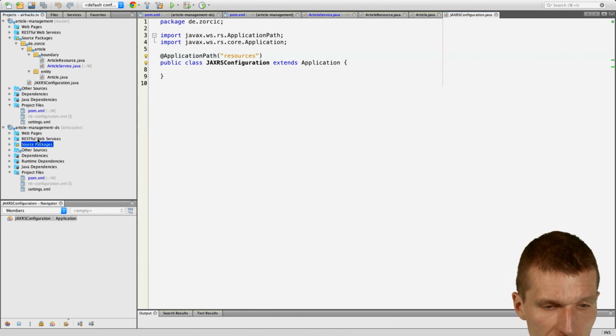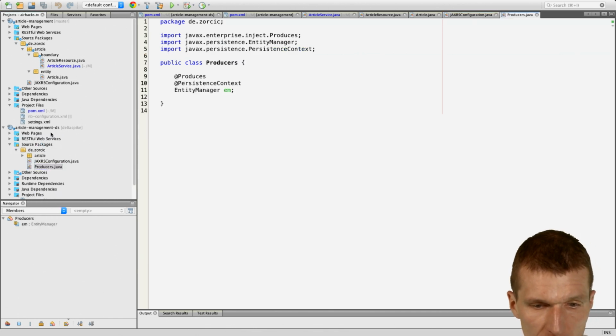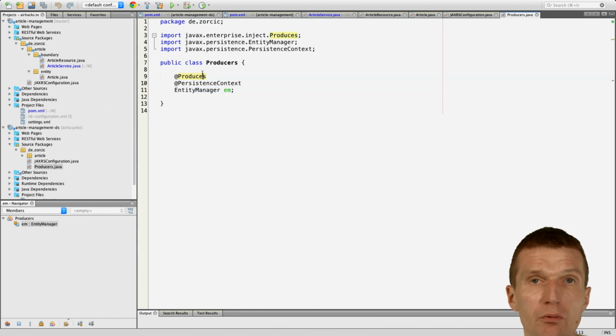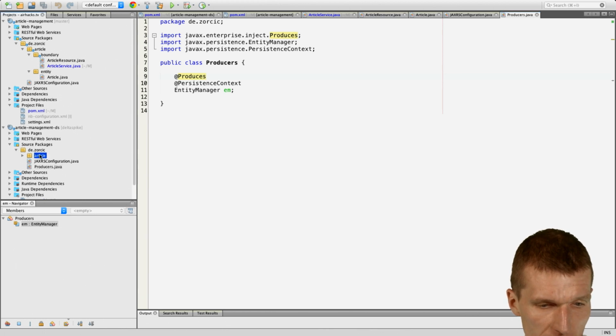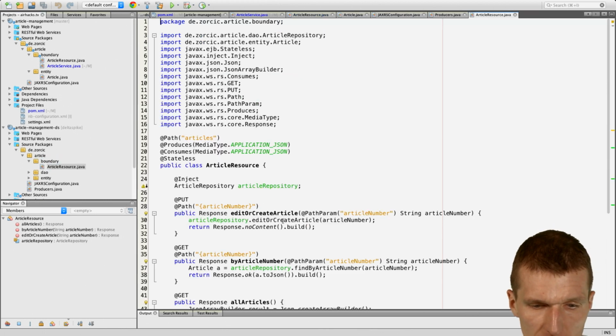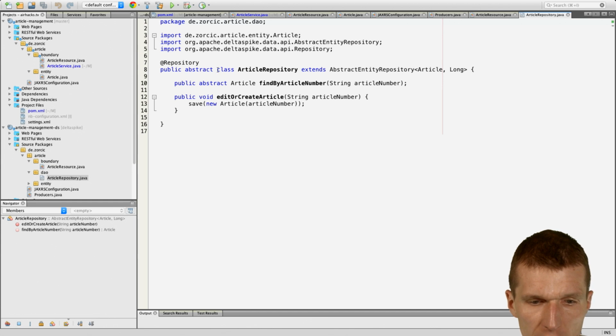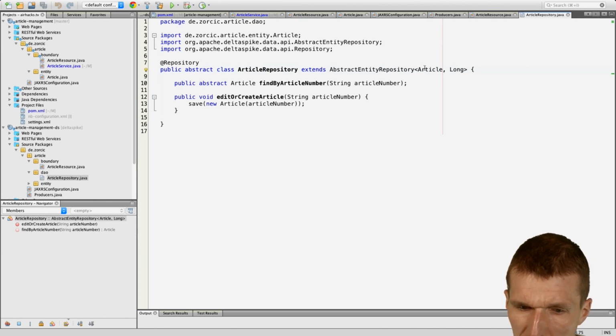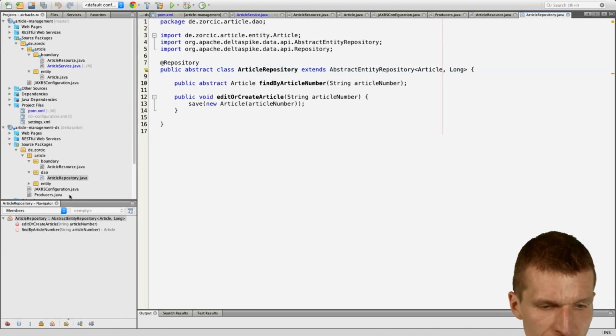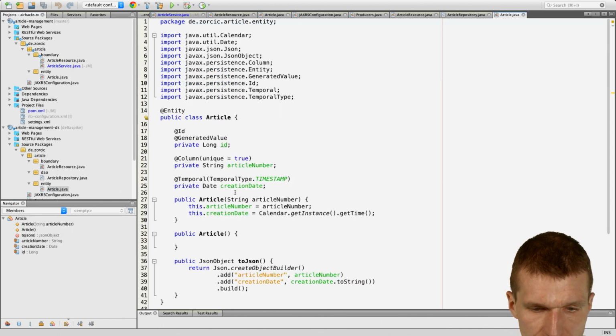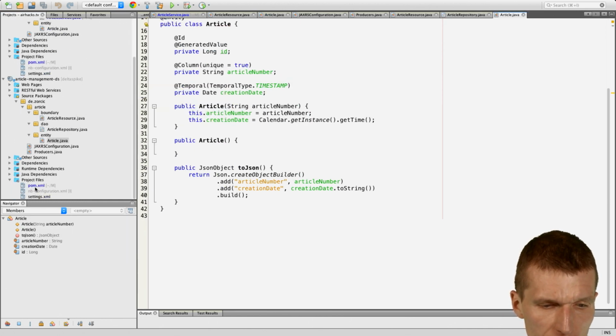Okay, now take a look at DeltaSpike. First, the entity manager is exposed via producers in order to be injected via @Inject. We don't need it here, but it's here. Then the boundary, we have the articles resource, but then we have a DAO. I will put the DAO here. This is the only thing I have. And this is the repository: abstract class ArticleRepository extends AbstractEntityRepository with Article and Long, and it generates the CRUD. And then we get the entity. And we have two more dependencies.